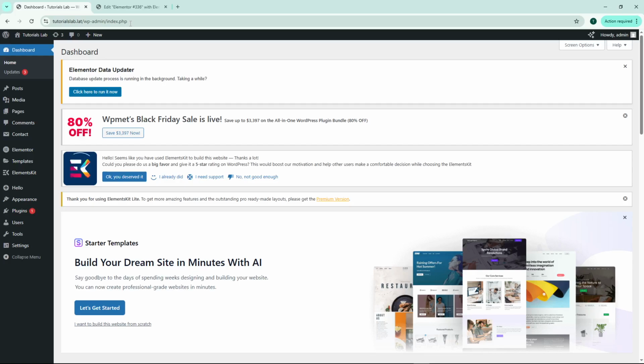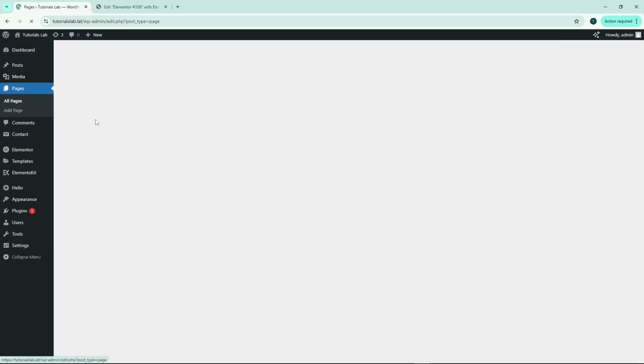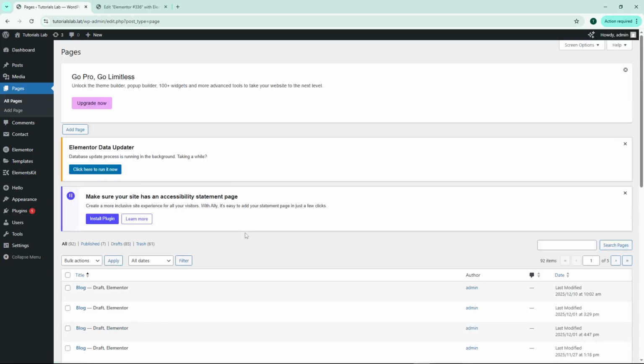First, you'll need to go to your WordPress website's admin dashboard and log in. Make sure you have your credentials ready, as this is where all the magic happens behind the scenes of your website. Once you're logged in, you'll see the familiar WordPress interface with all your tools and options laid out before you. From the left menu, click on Pages and then select All Pages. This will display a list of all the pages you've created on your website.